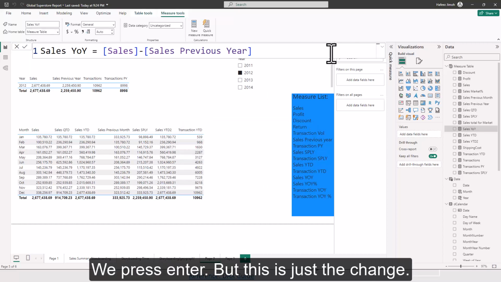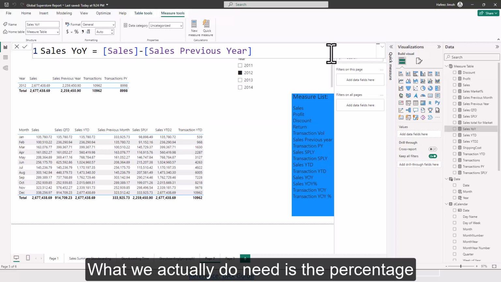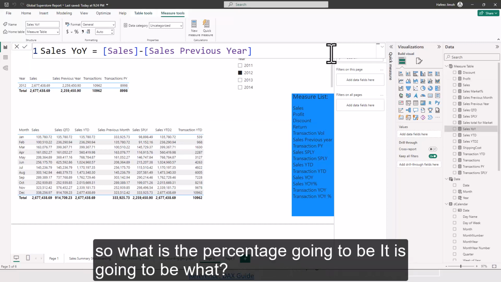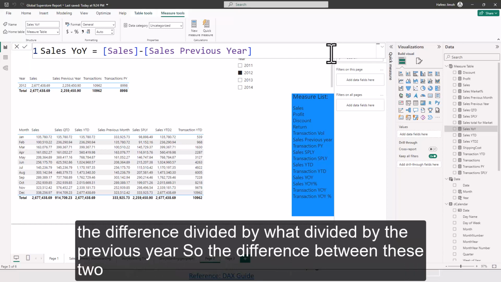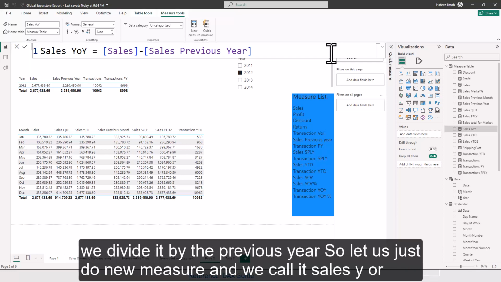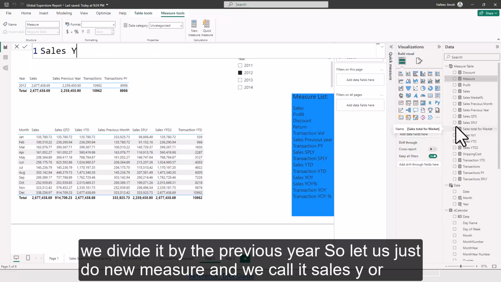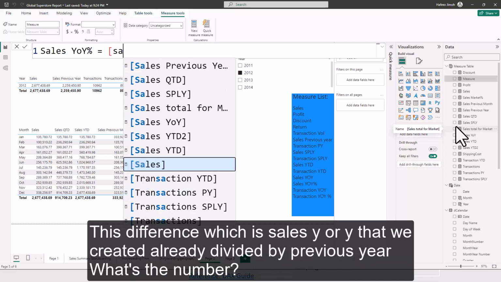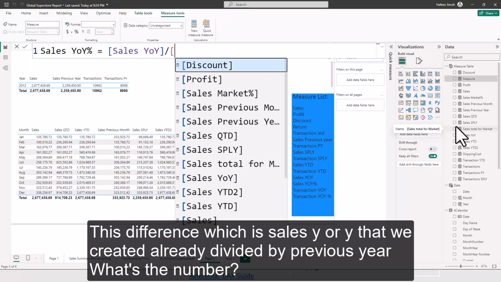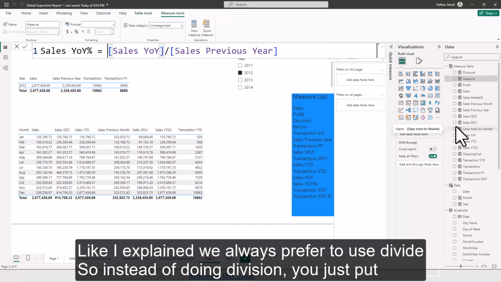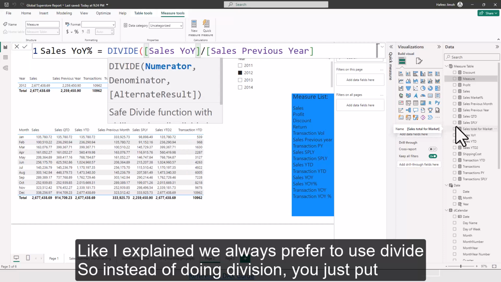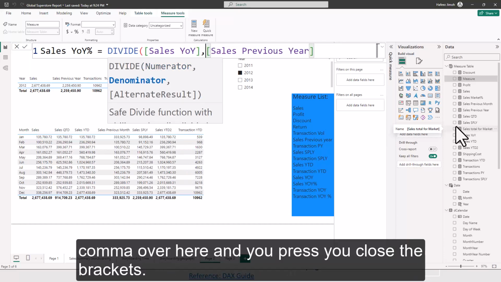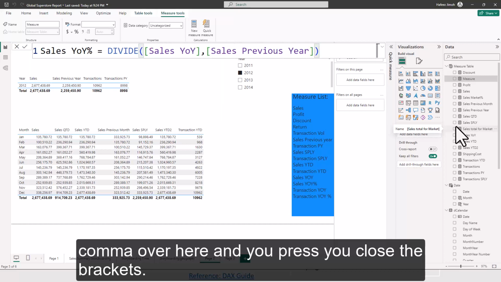But this is just the change. What we actually need is the percentage. So what is the percentage going to be? It is going to be the difference divided by the previous year. So the difference between these two, we divide it by the previous year. So let us just do new measure and we call it sales YOY percent equals this difference, which is sales YOY that we created already, divided by previous year. But remember, like I explained, we always prefer to use DIVIDE. So instead of doing division, you just put comma over here and you close the bracket.